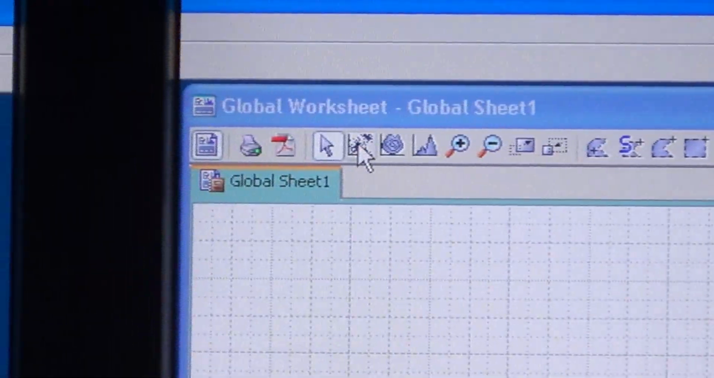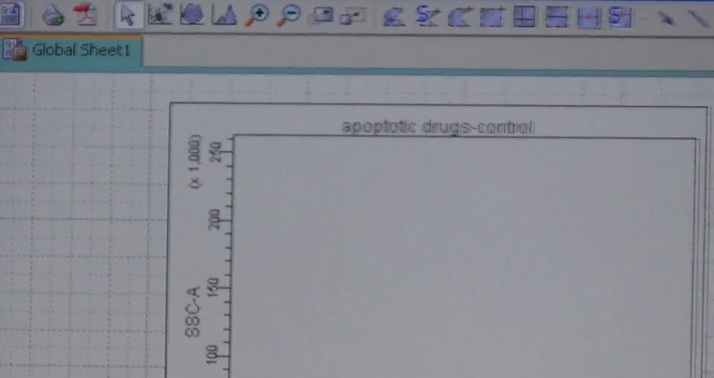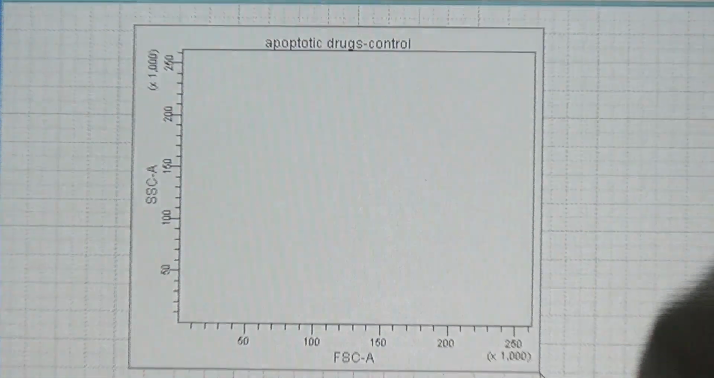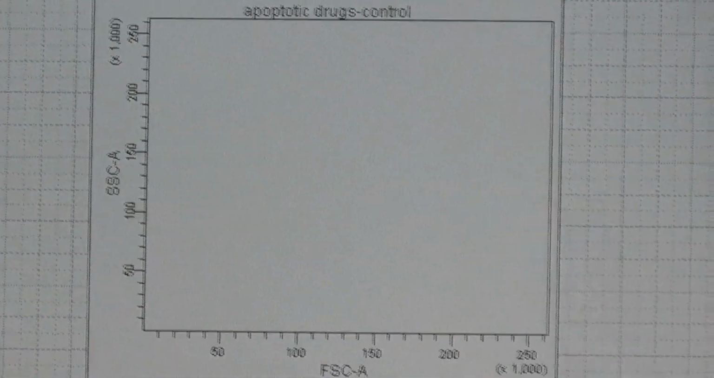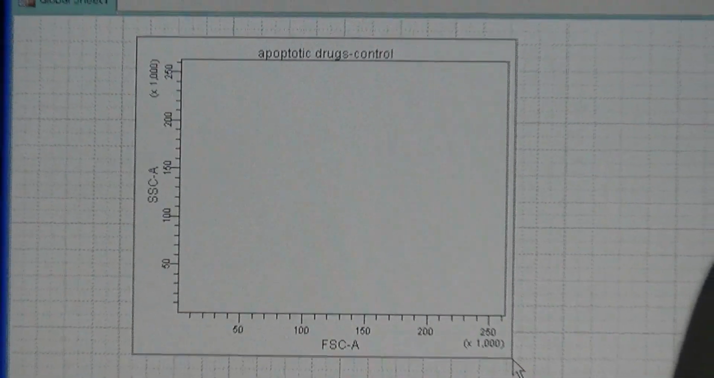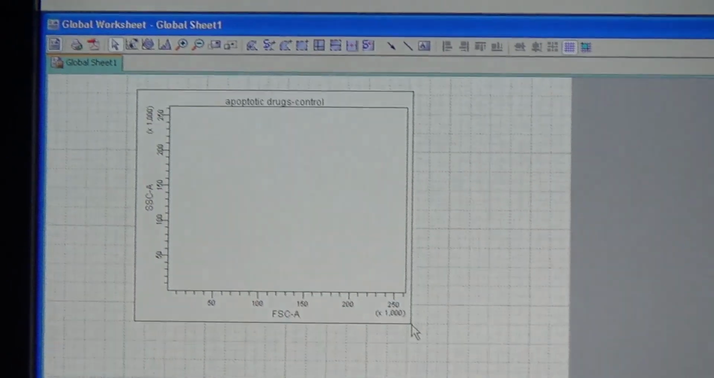So for the dot plot, I click this dot plot option and I can draw one graph here. As this instrument analyzes two-dimensionally, an XY graph will be there. The X-axis codes for forward scatter and the Y-axis codes for side scatter. So this is forward scatter and side scatter.